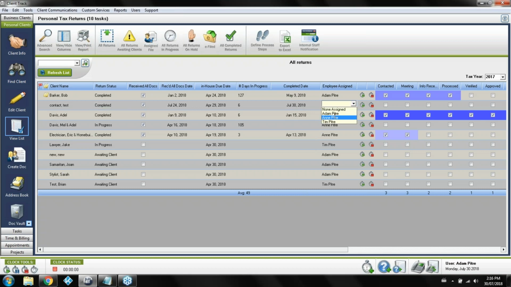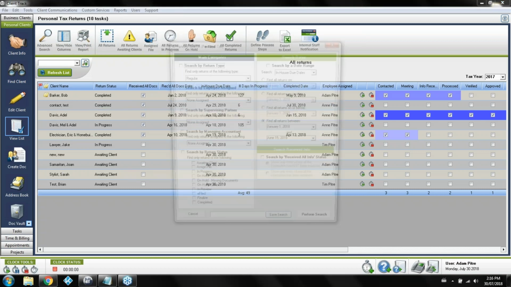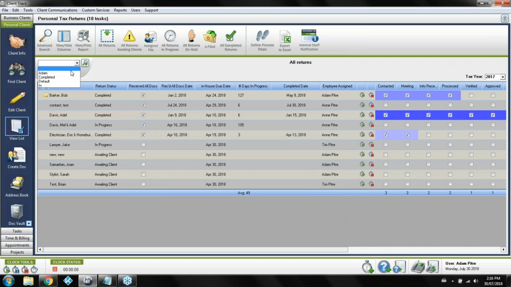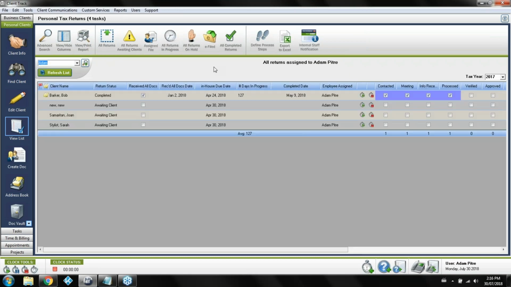You can also assign your users to whoever's going to take care of the client from here, and then the users can use the magnifying glass to pull a report of what they want to see, and also they can save their search. So they can just save a report of just the clients for their own name if they want and pull that up really quickly.